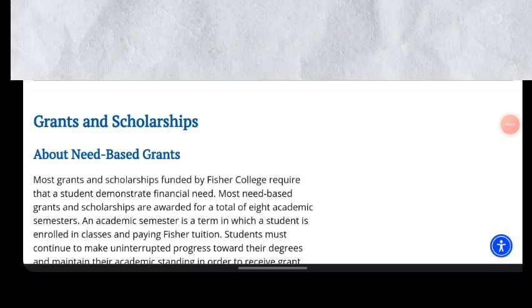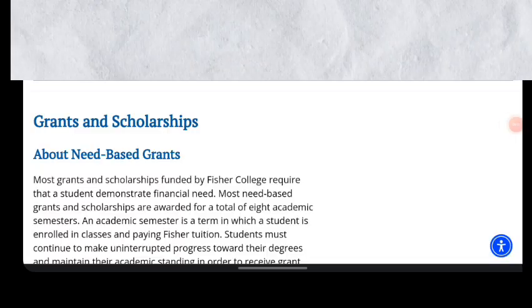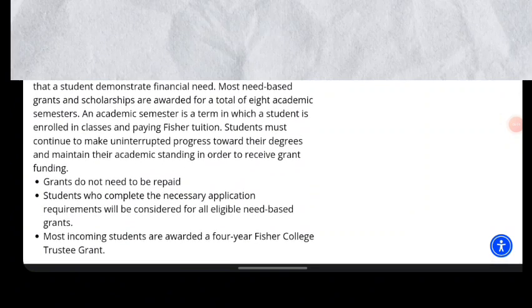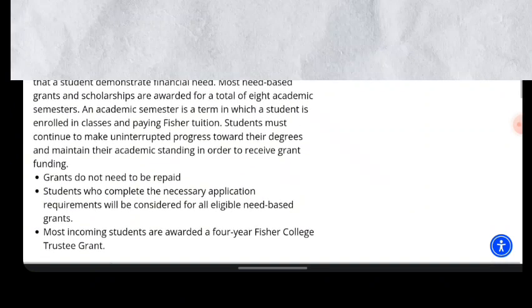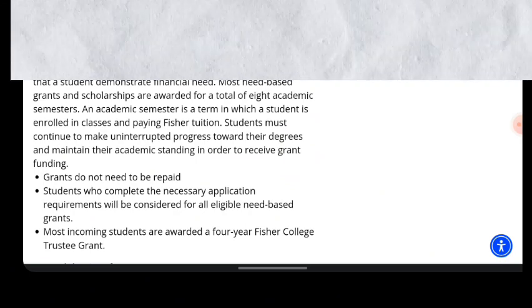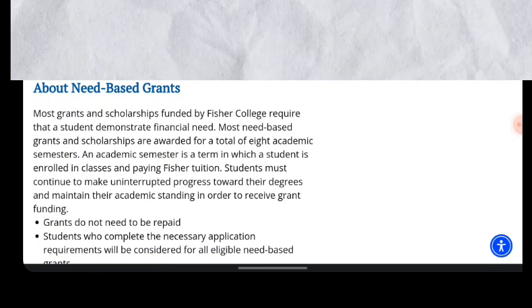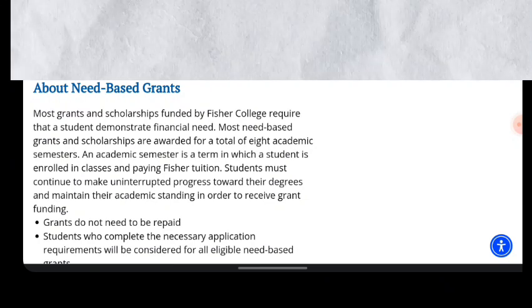Now, when we get to the scholarship information page, we have information about scholarships. Most grants and scholarships funded by this college require that a student demonstrate financial need, which means if you need any substantial funds, you need to actually demonstrate that.